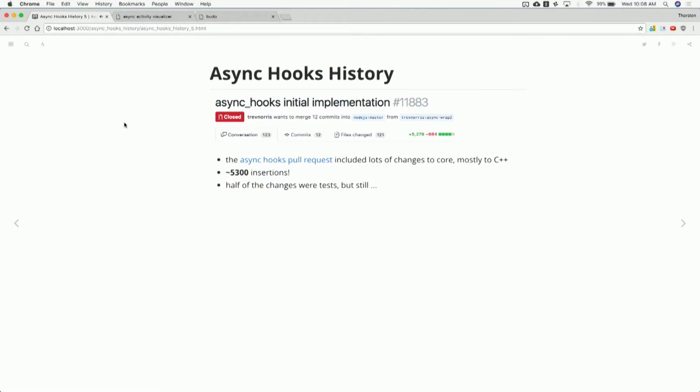And as you can see here, there are a bunch of changes, right? There are 5,300 lines of insertions. Half of them are tests, and that's really important because these changes are not just isolated to one module. These changes are all over core, right? So we really have to make sure this works.